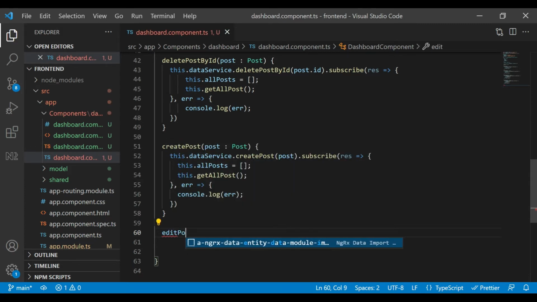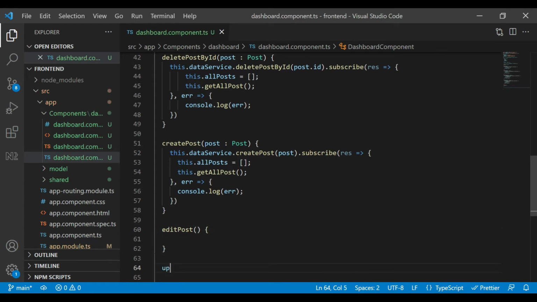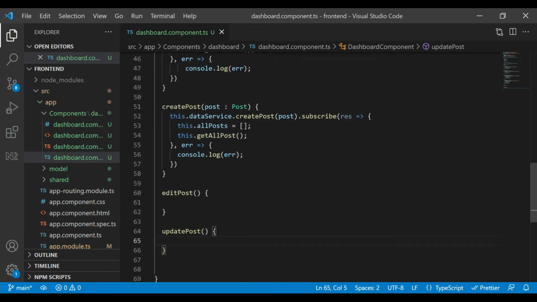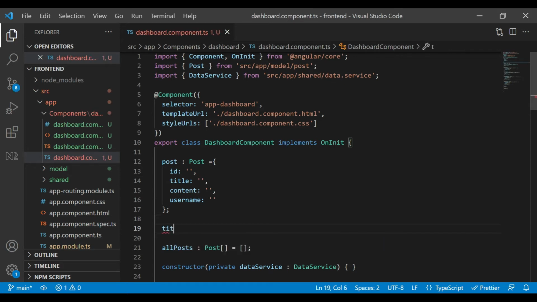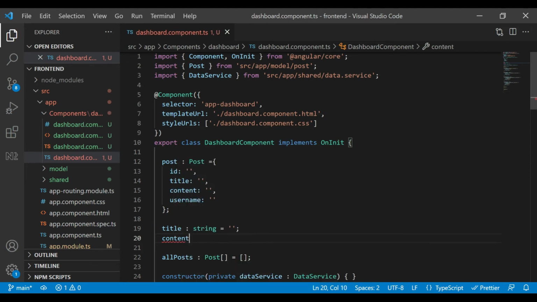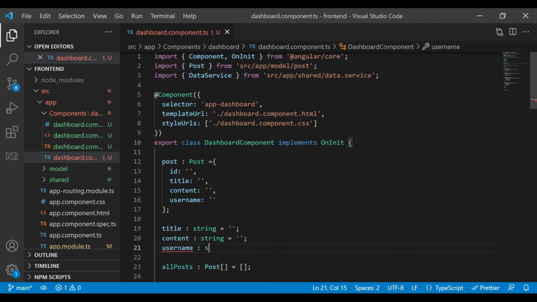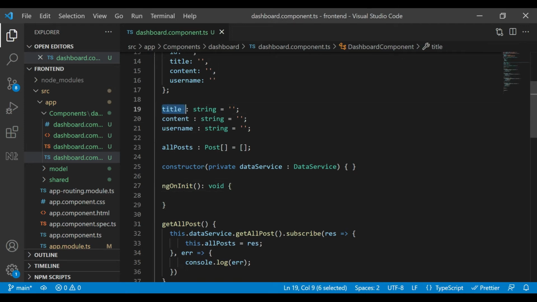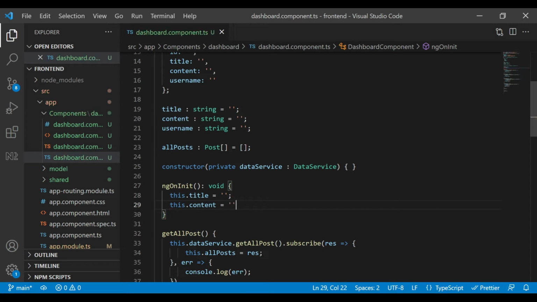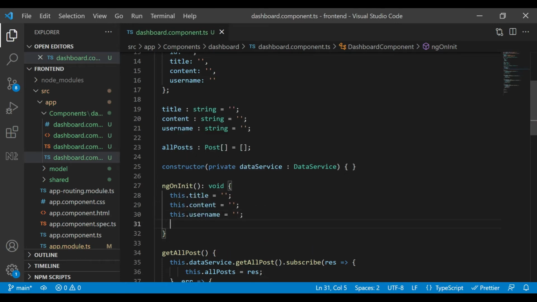Okay, now we'll write another method edit post. So this is necessary, and also another update post. So I'll tell you about this in some time. So before that, we create one title variable, like title of type string, and we assign empty string, the content and the username. Okay, now on ng-init we are going to assign empty string to the title, username and content. And now we are going to assign empty string to the all post array.